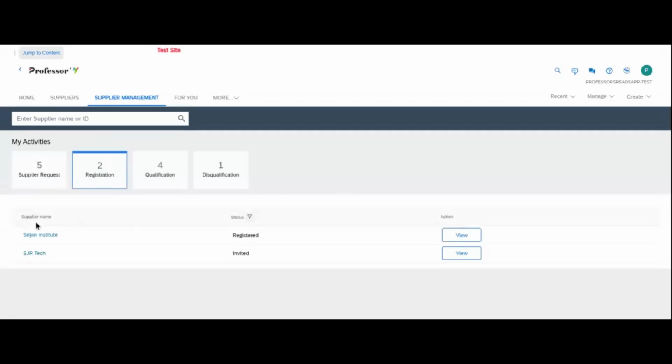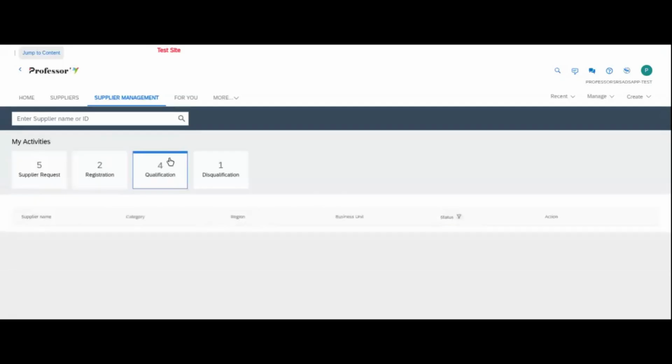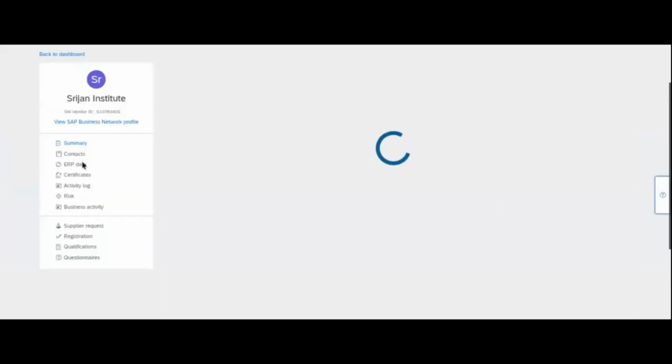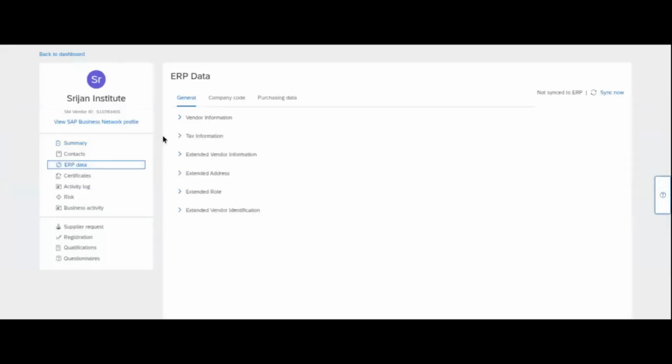Once the supplier gets synced from here to there, you will get the ERP vendor ID number. With that ERP vendor ID number, you can directly go into the ERP system and type the transaction code to display the data, which will show the same data you have in Ariba itself. Whatever data is reflecting here will be the same on the ERP side as well.